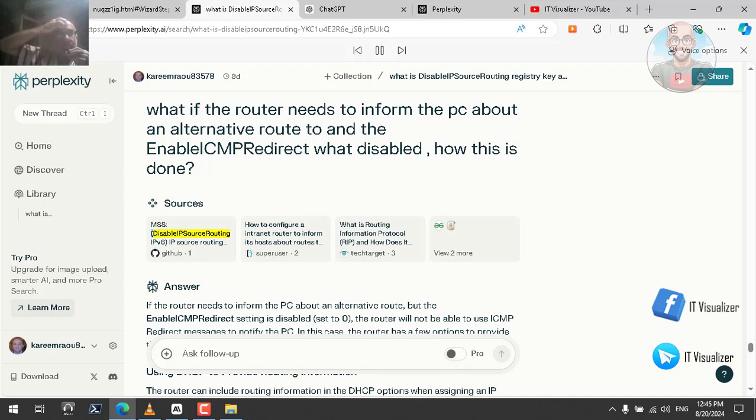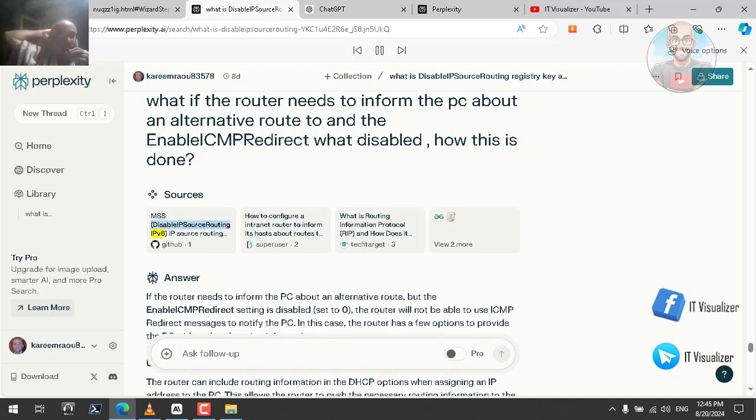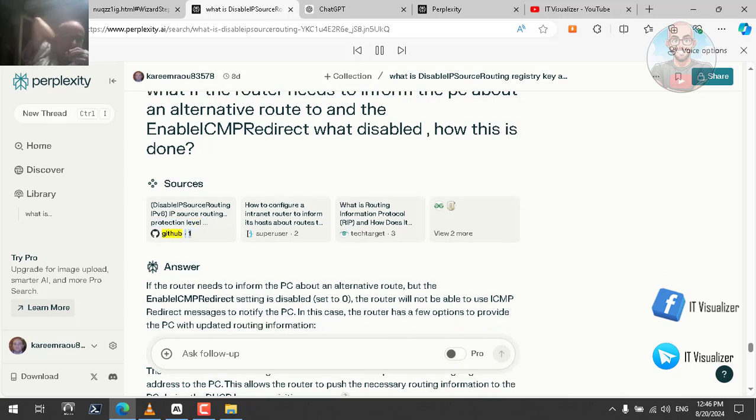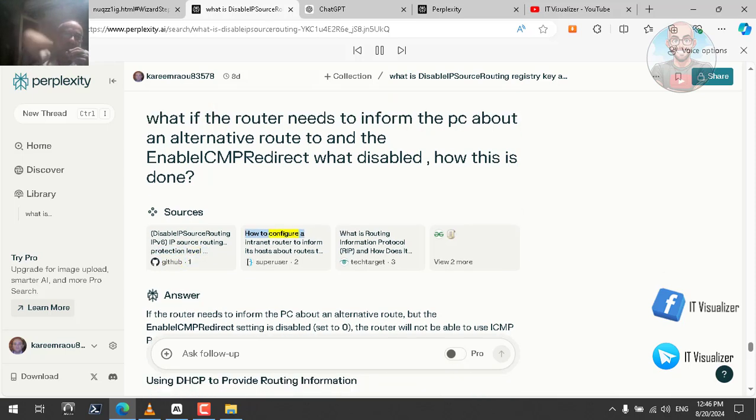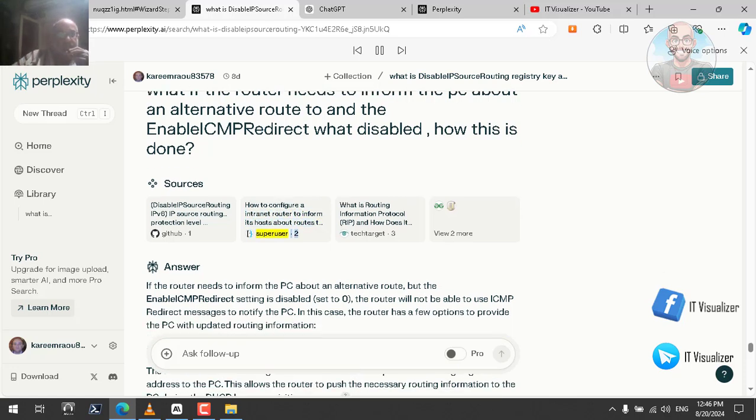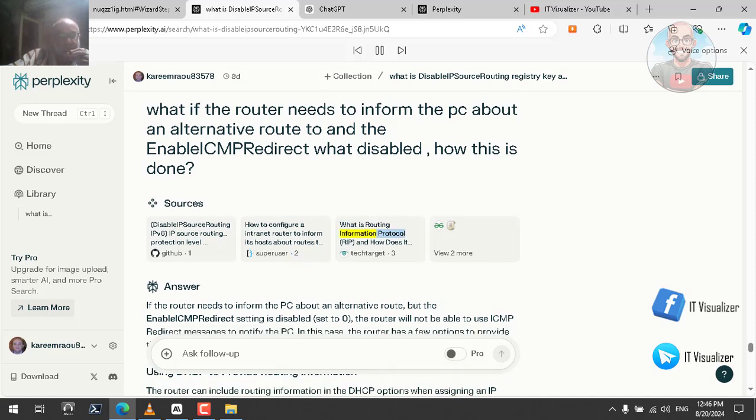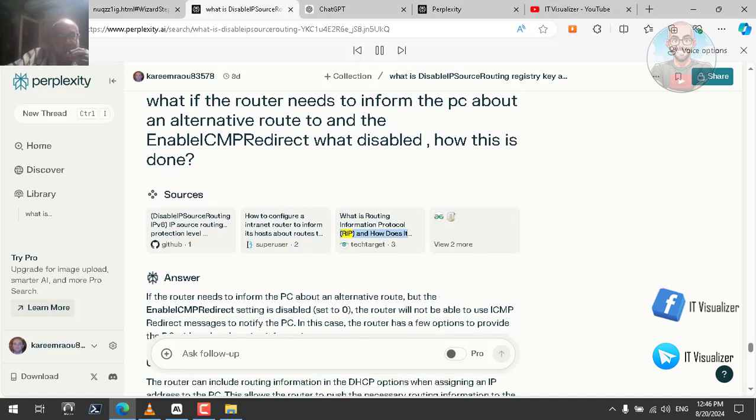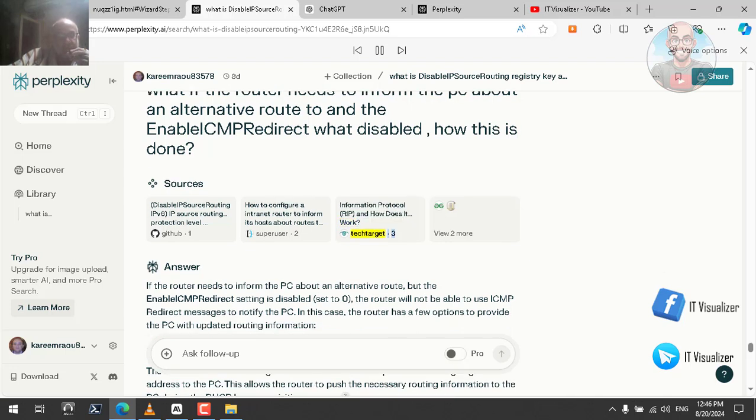MSS. Disable IP source routing IPv6, IP source routing protection level. GitHub. 1. How to configure an intranet router to inform its hosts about routes to superuser. 2. What is Routing Information Protocol, RIP, and how does it work? TechTarget. 3. View 2 more. Answer.